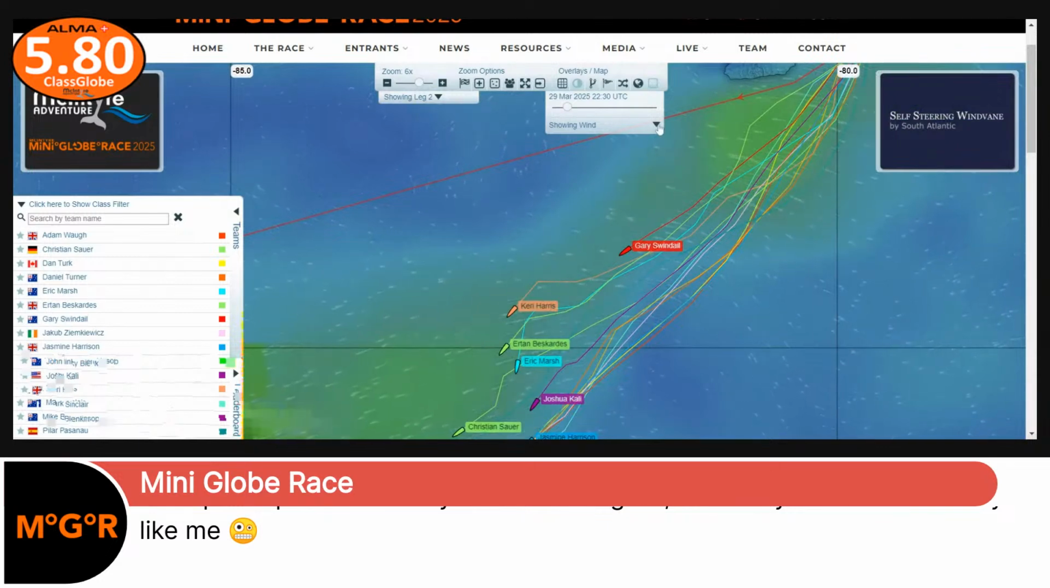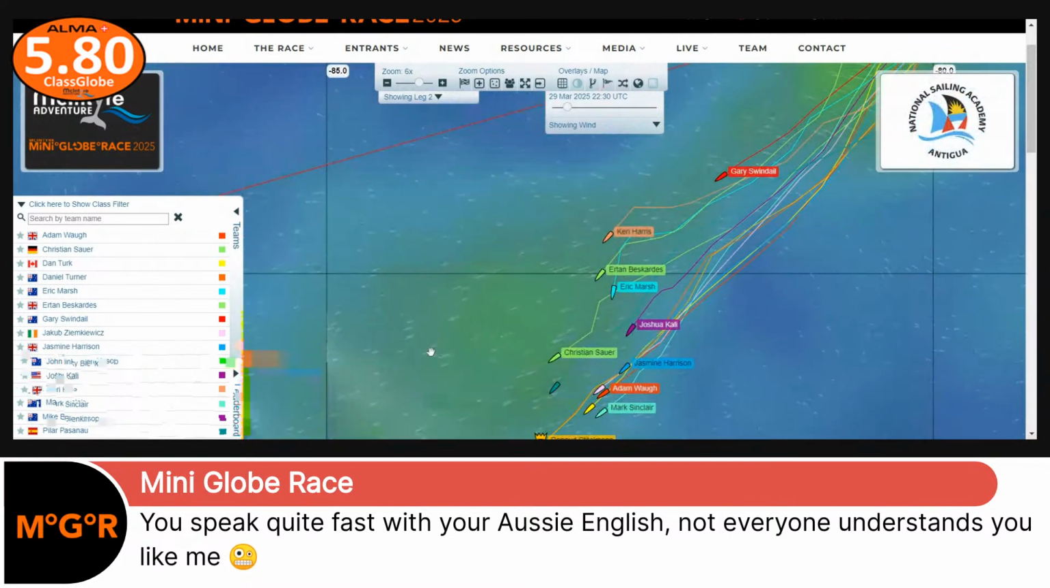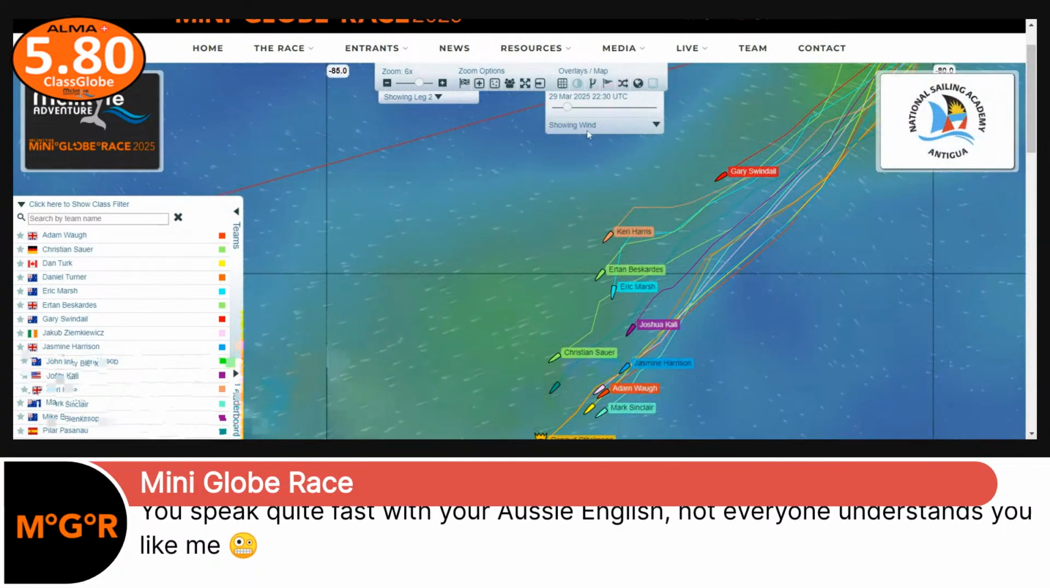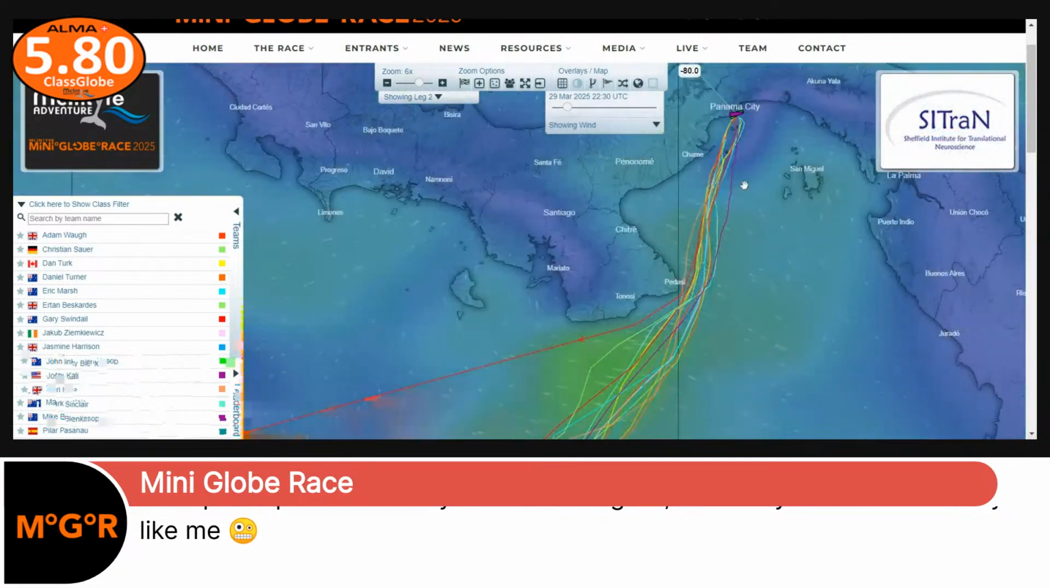Sea state, you can see from Adam's video when he had the log there, it's beautiful sailing. It'd be less than a metre out there at the moment. And this is another one of those classic passages where they're not expected to get big seas for some time. So long may the dream last.